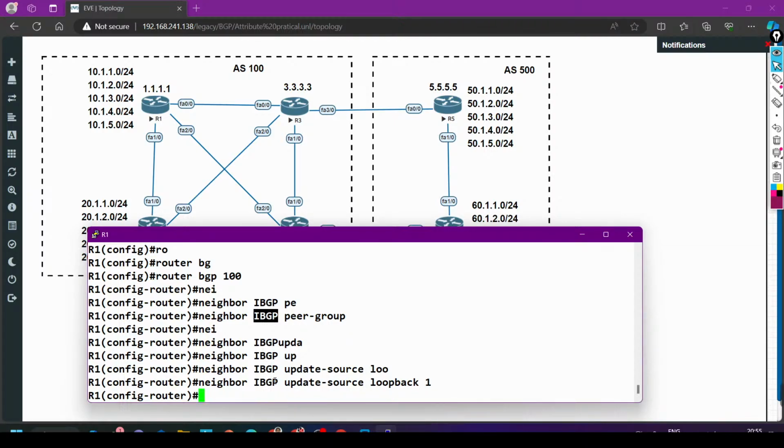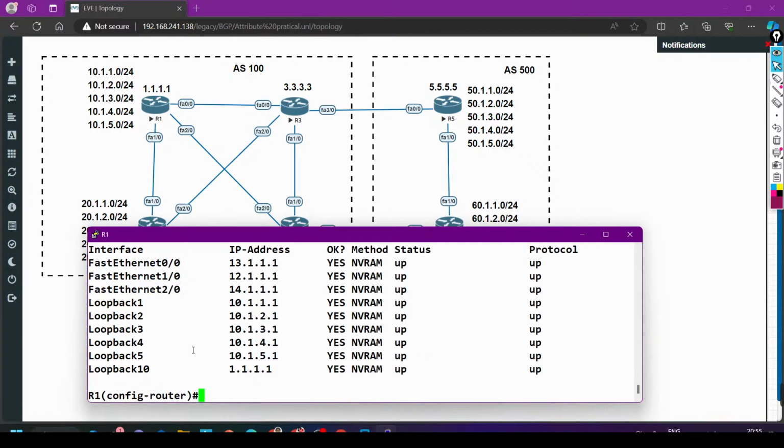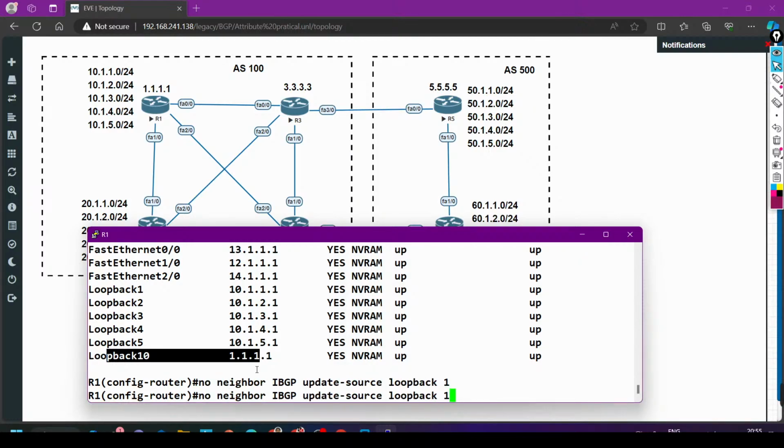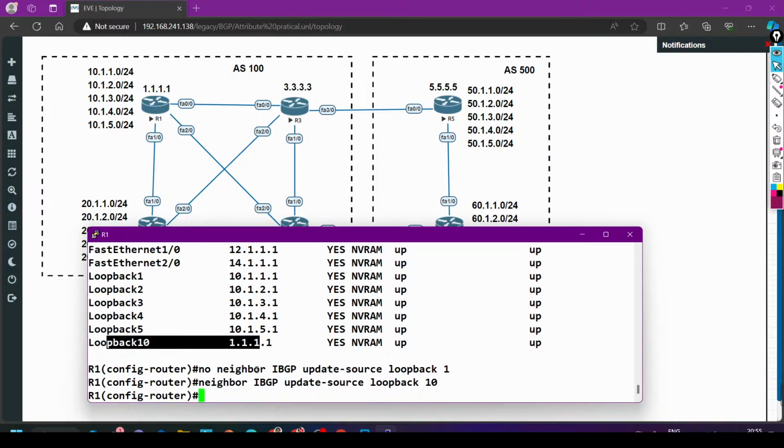Update source loopback 1. Let me do show IP interface brief, exclude unassigned, to check this. Which loopback interface is 1.1.1.1 running on? On loopback 10. So the command should be this one. Let me remove this command, and here I am going to say neighbor IBGP update source loopback 10.